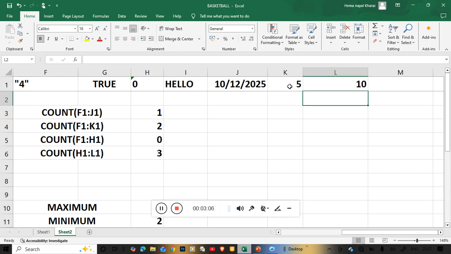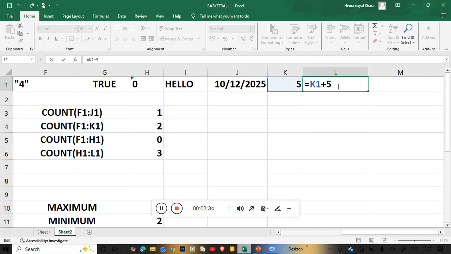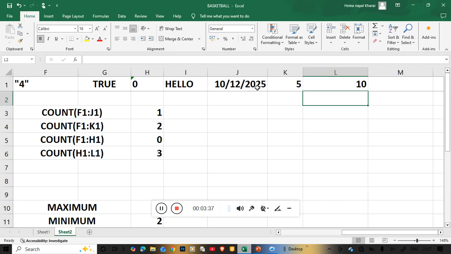If I take F1 to K1, now you may see this is a numeric value 5 and a date, that's why it is 2. Now COUNT F1 to H1. These all will not be counted by this COUNT function. Now H1 to L1. Now you may see this date is there, a numeric value is there, and this is a formula which is given in this cell. So it is counted. These three things are counted by the COUNT function. That's why the answer is 3.